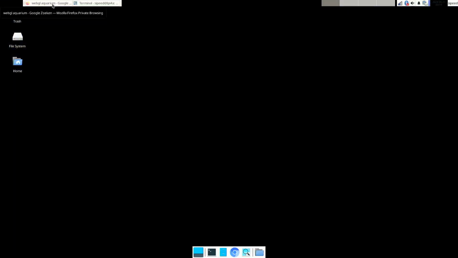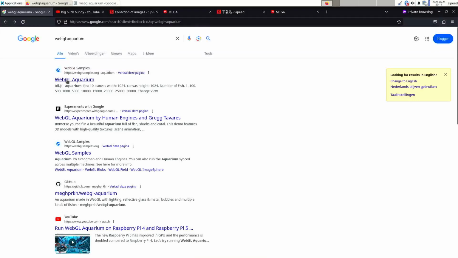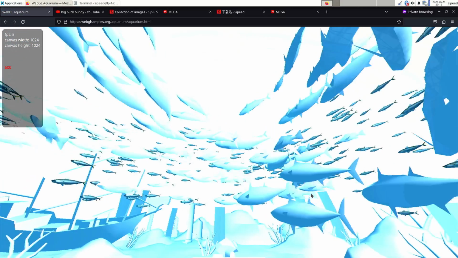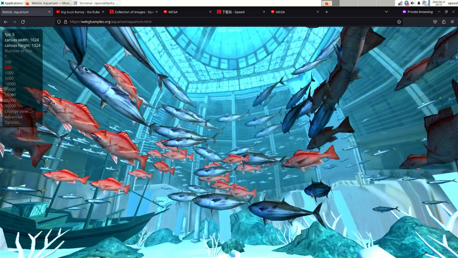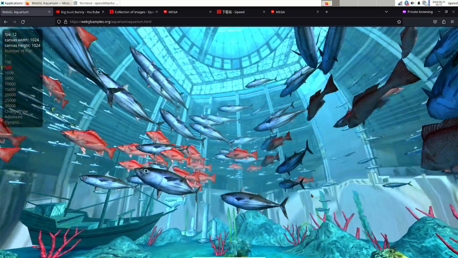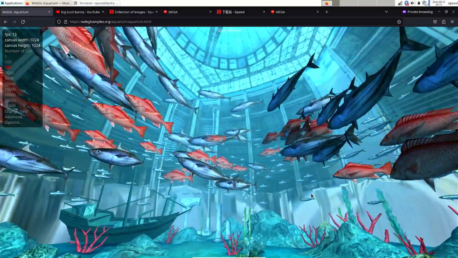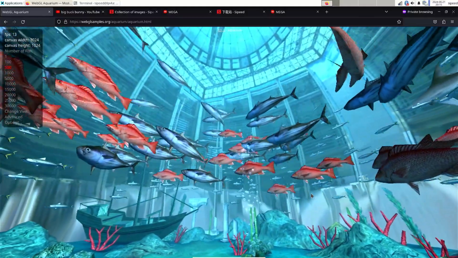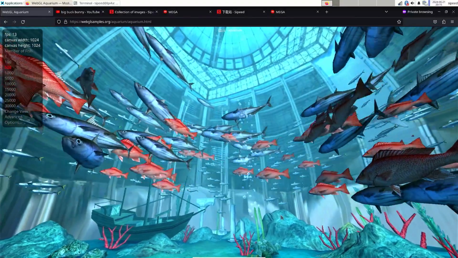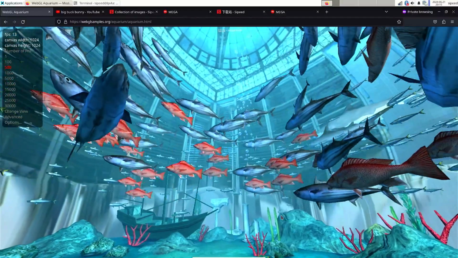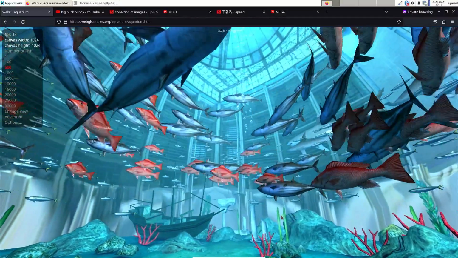So let's see what happens on Firefox. Firefox is not installed by default, but with a simple sudo apt install firefox, you will get Firefox. And unfortunately, you don't even get half the performance compared to Chromium.